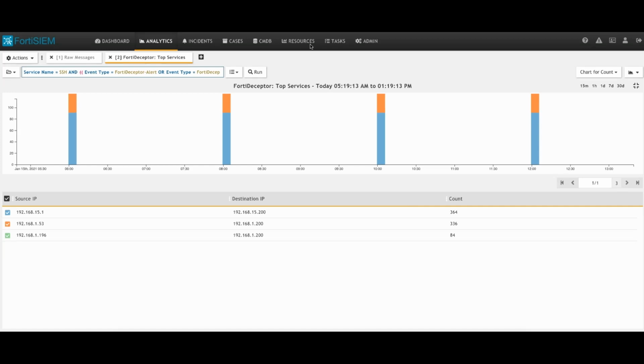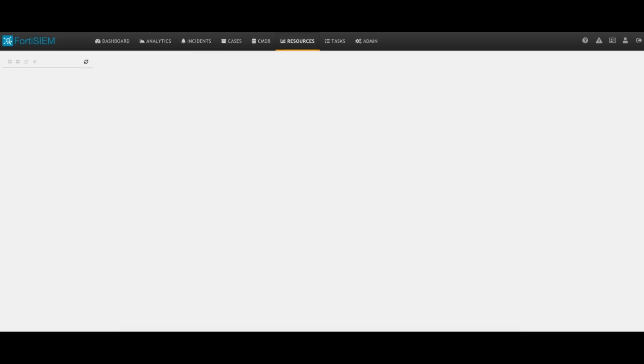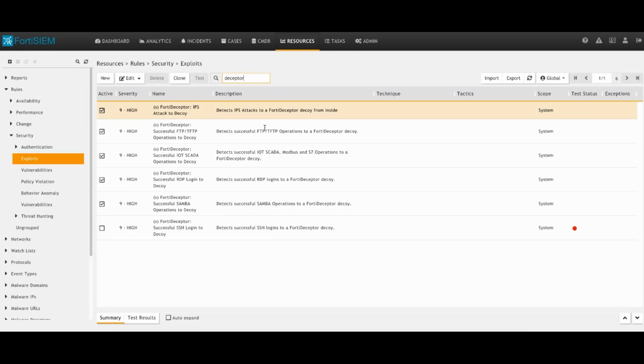Now, if we move across into the rules in FortiSIEM, and look for some of the Deceptor rules, the FortiDeceptor rules, which are available. We have rules that will tell us if we see any SSH logons to a decoy. Similarly, if we see RDP or certain OT protocols being used against a decoy, we'll generate an incident as well. So let's take a look at an incident where one of these rules has triggered.